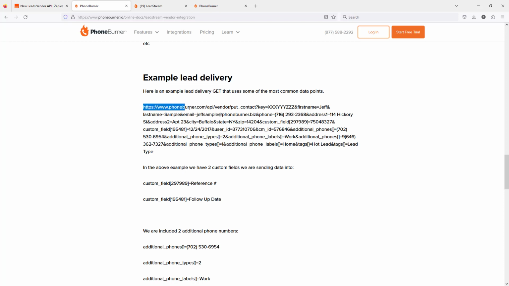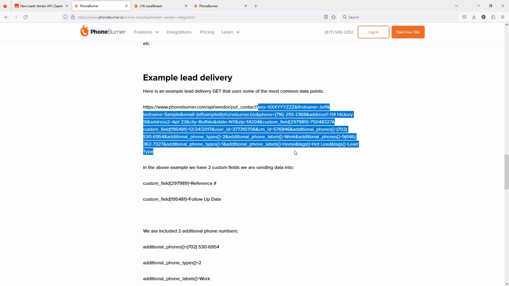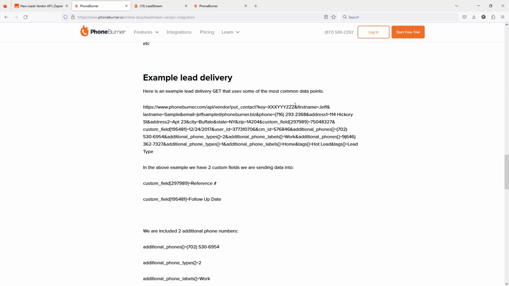Here you've got the vendor API endpoint, and then you've got all of the parameters that we're sending along to create that record. So we've got the key, that's the vendor key. Obviously, that's not a real key. And then you've got the contact information. We've got our custom fields. We've got the user ID, so that's the account that's going to receive that lead. The folder ID, the folder that's going to receive that lead. Some additional phone numbers. And then we've also got some tags.